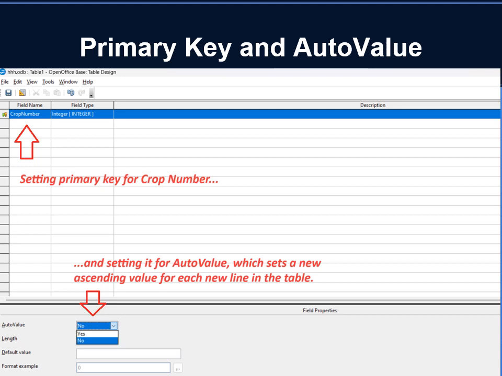Okay, there's also auto value. With primary keys, every row that you add to the table, as you actually enter the information, the primary key will increment up. So you select auto value in the pull down list at the bottom as you're selecting primary key. That way row 1 will be row 1, row 2 will be row 2, 3, 4, 5, etc., integer after integer.